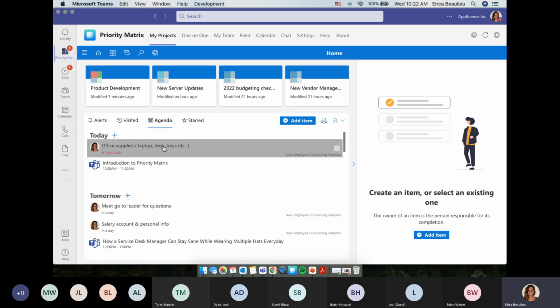So what is so special about this agenda? Pretty basic name, but what this is going to do for you, and in my opinion, one of the top two most powerful things that Priority Matrix has is the ability to look across all of your projects.